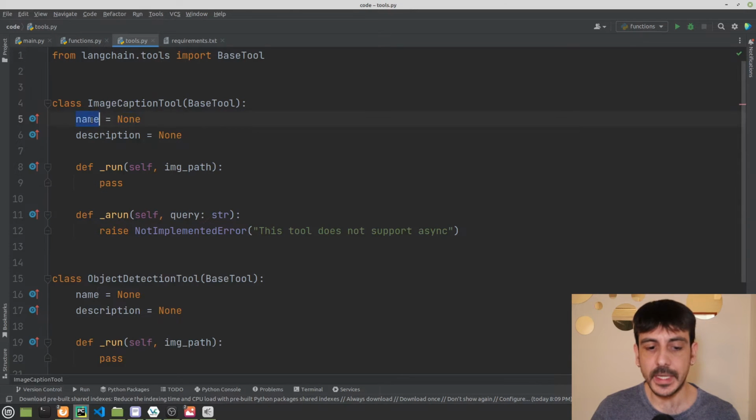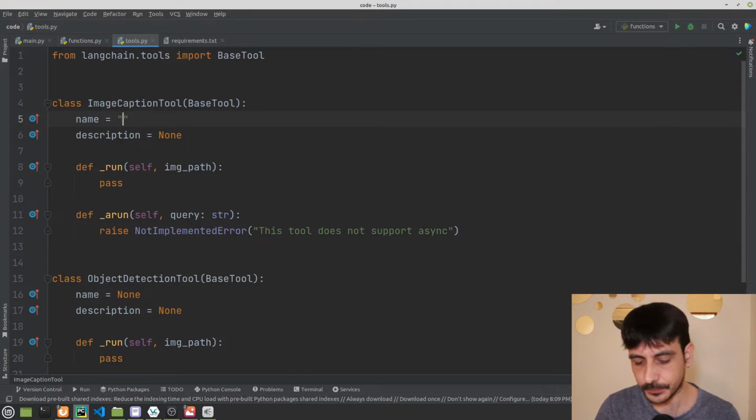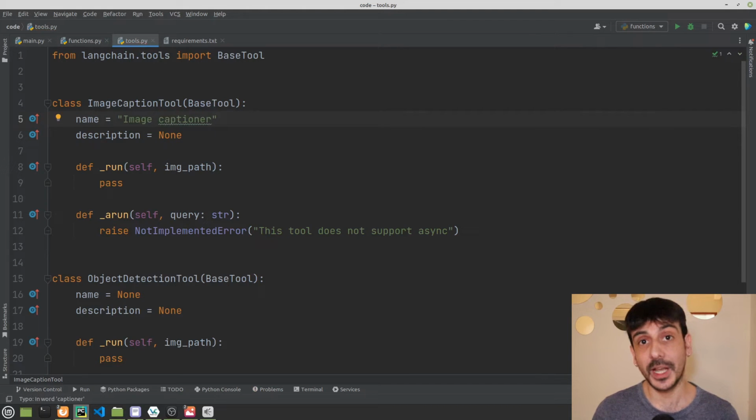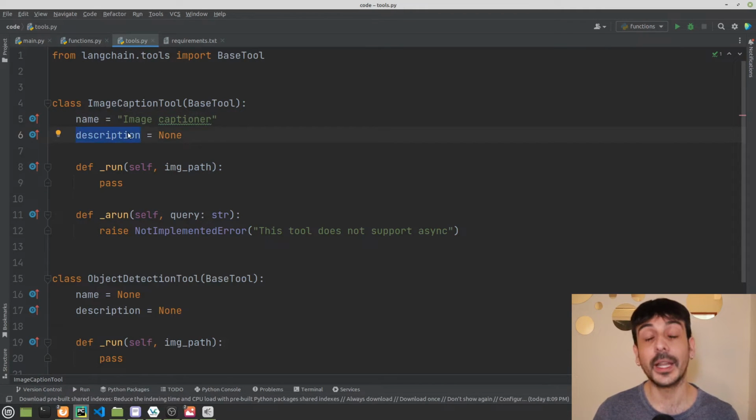So let's start with the name, and this is going to be the name of our tool, right? And the name of this tool is going to be image captioner, right? Because we are going to be creating an image captioner. That's the name of this tool. Then the description, this is very important, and I will say this is one of the most important parts in the tool. The name is not really that important. You can just call this tool whatever you want, but the description, that's very important. And let me show you.